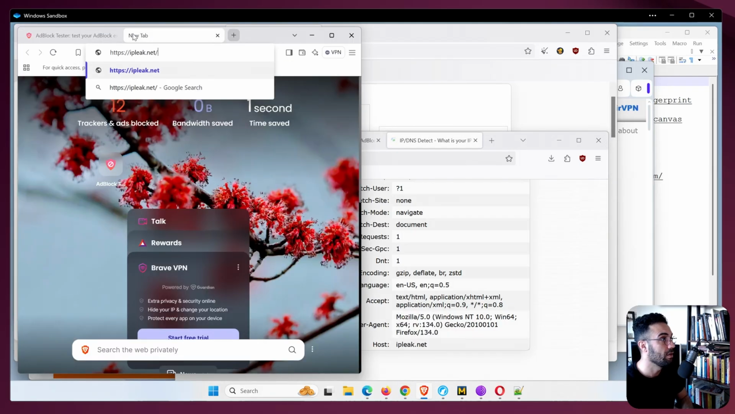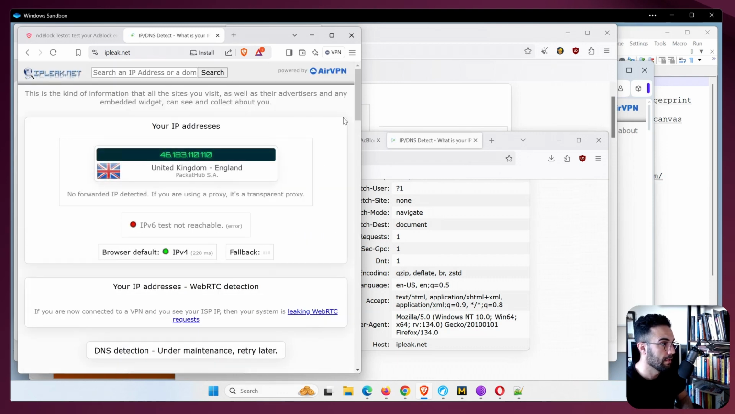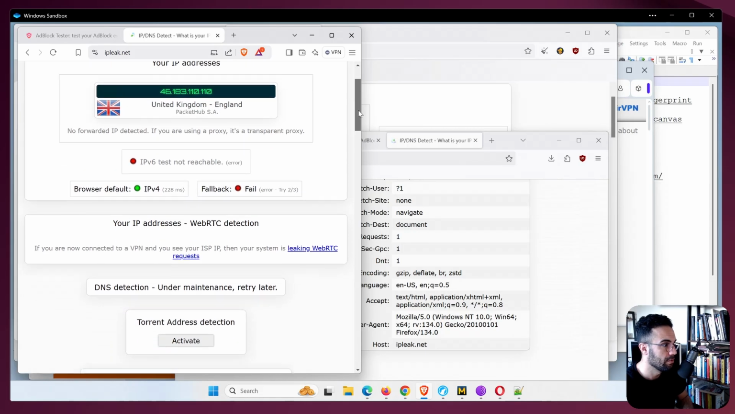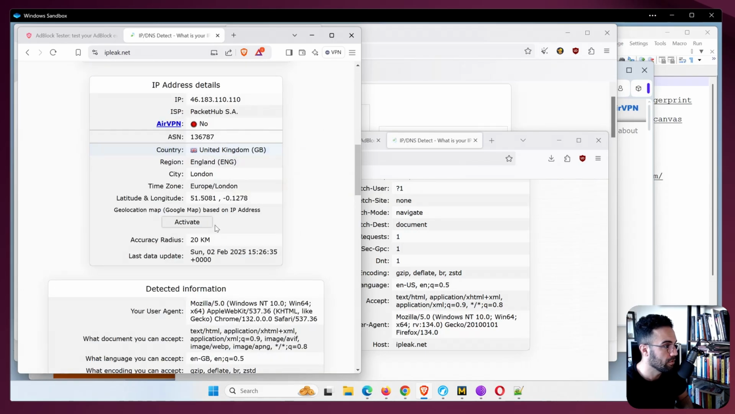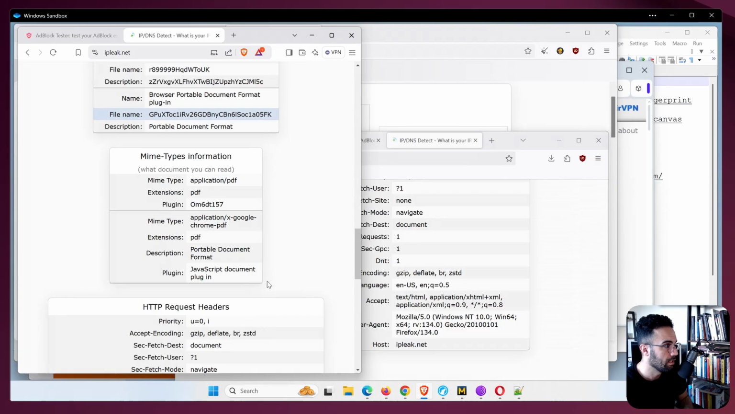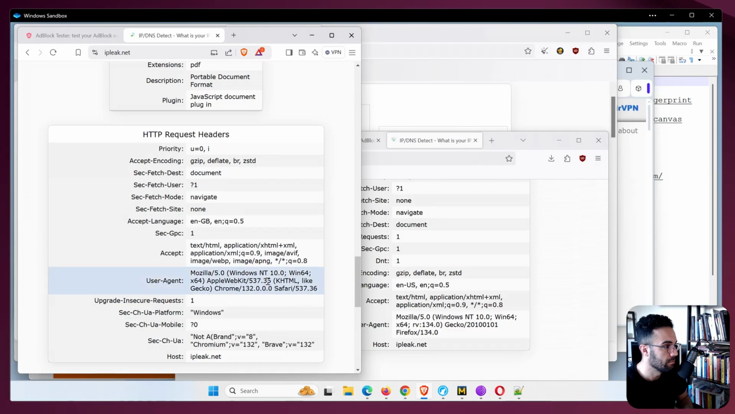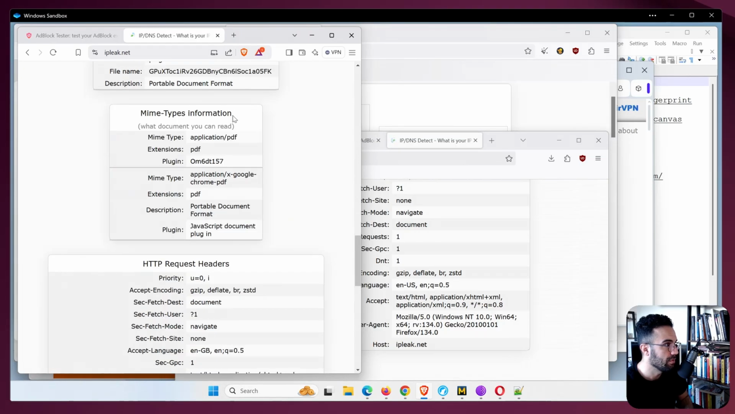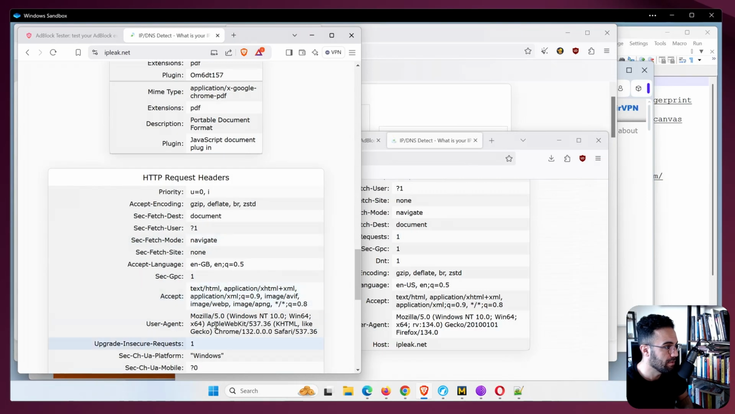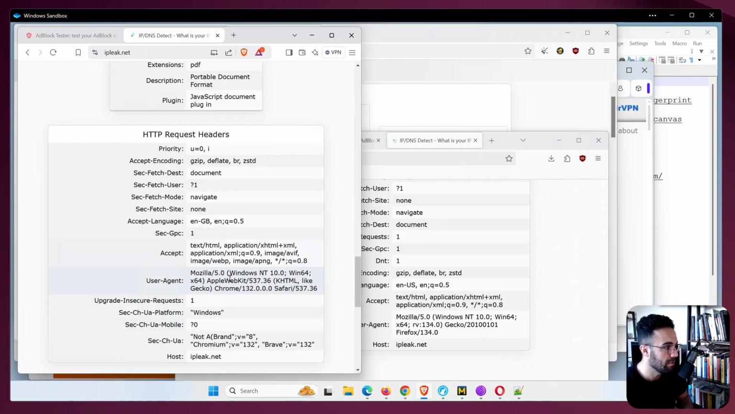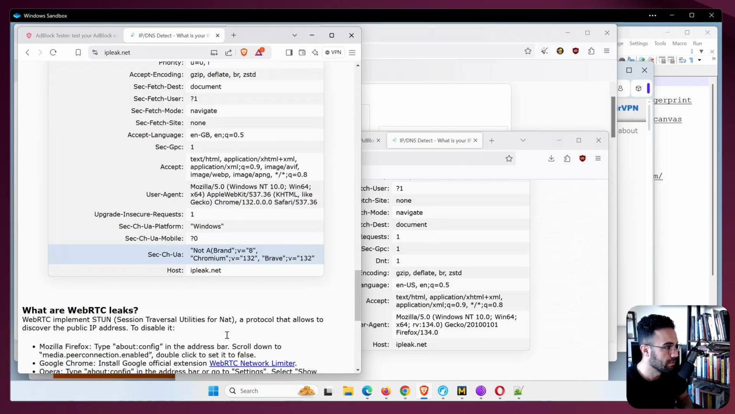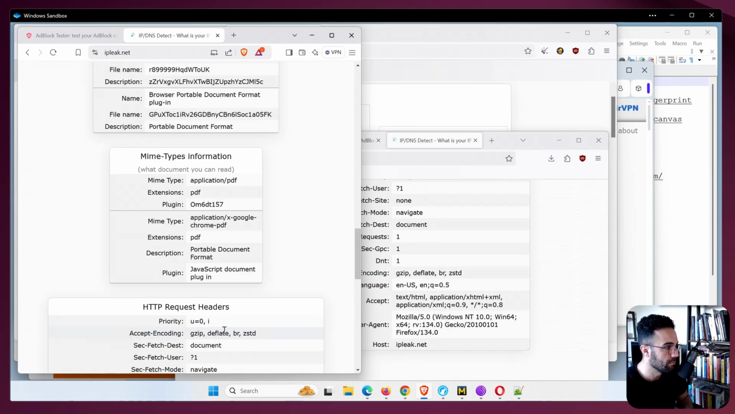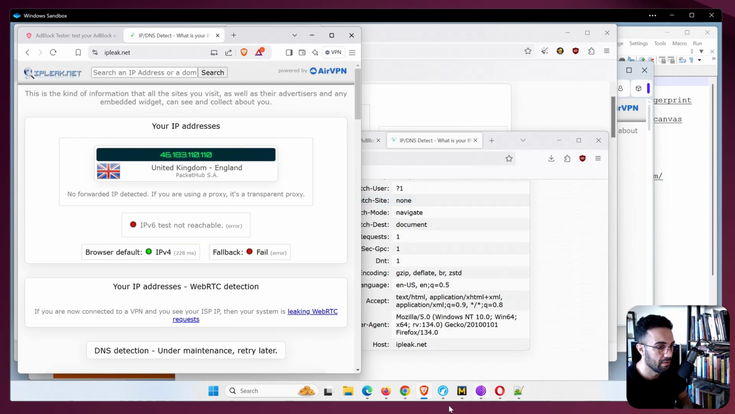So I'm gonna open the other one in Brave. Brave is not gonna do, to be honest, much better in my opinion. So okay, we are using here. Not much has changed. Okay, what do we see here? They see actually what MIME types information can be read in my browser. The headers in my browser, they know exactly my operating system, my user agent, everything, which is not very good, but that's this much they can see.